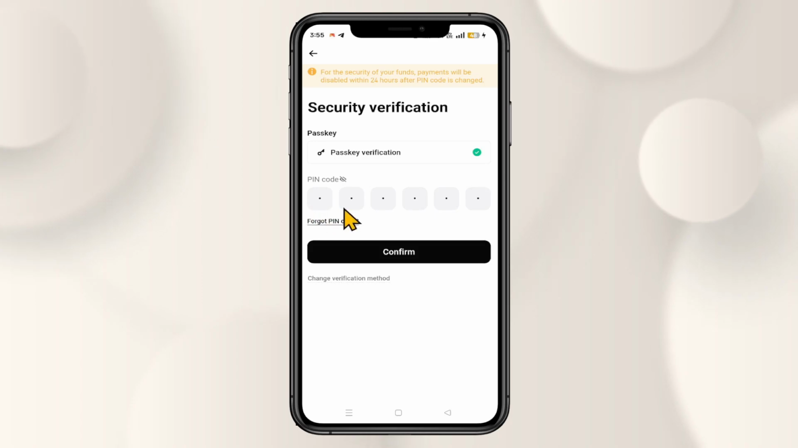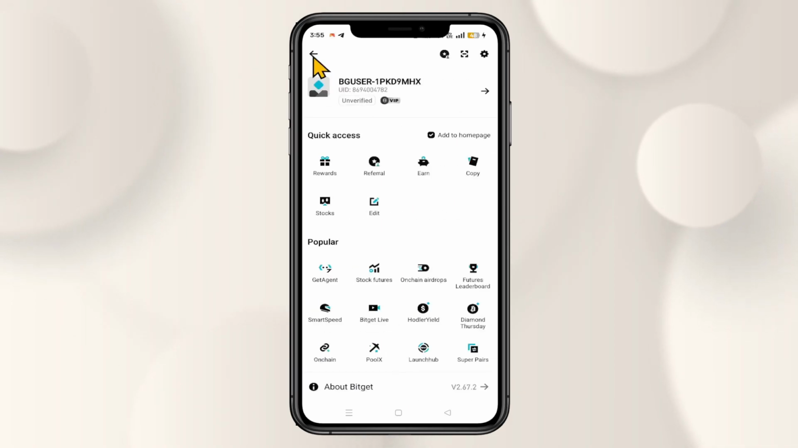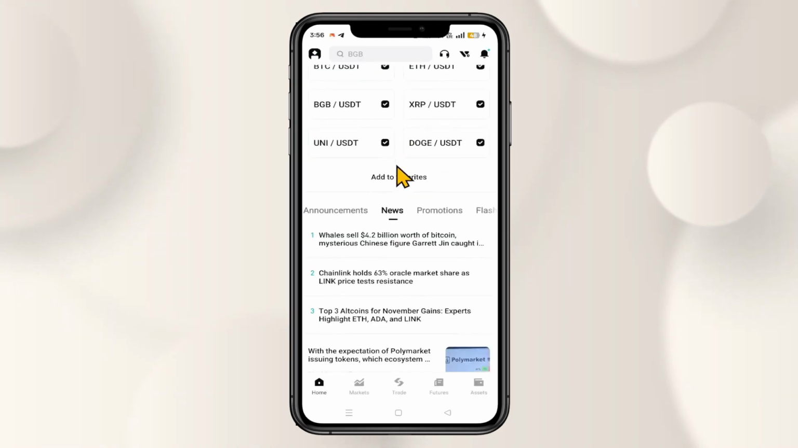Then once you enter the current PIN code, tap on the confirm button and now your PIN code has successfully been changed. After this point on, you will be able to use the new PIN code that you have set as your transaction PIN to complete your transactions.